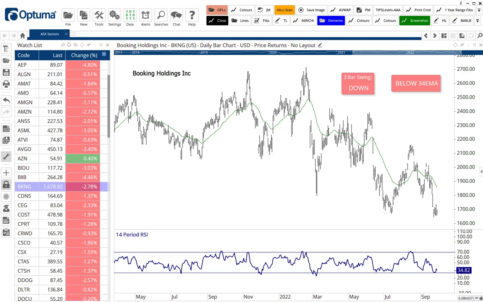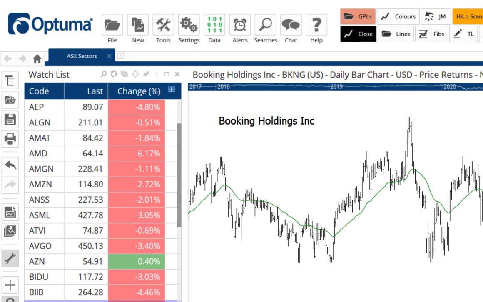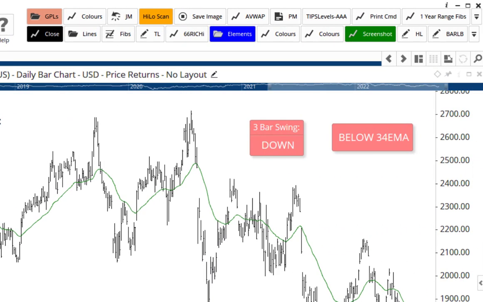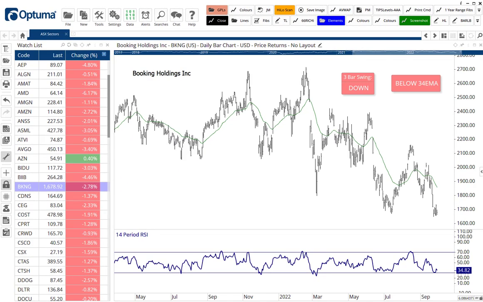So I've got a standard daily bar chart here with a couple of tools. I've added the name using a chart element tool and a couple of analysis tiles, which are true false conditions based on simple formulas. So the direction of the 3-bar swing, and also whether the closing price is above or below the 34 period moving average. And at the bottom there, I've got a standard 14 period RSI.